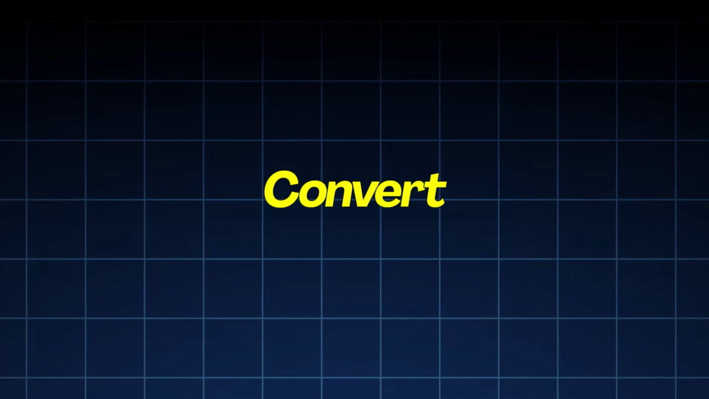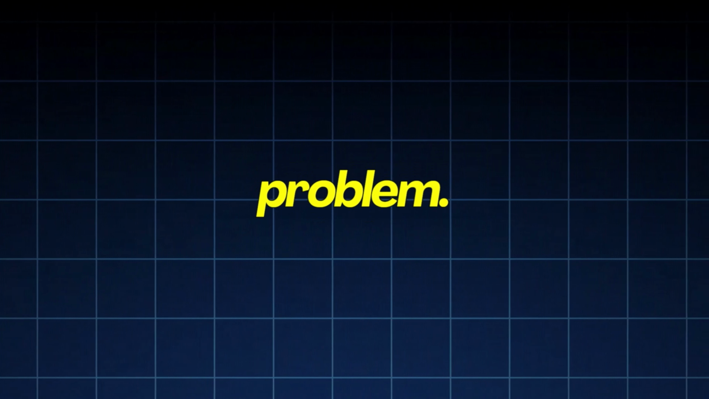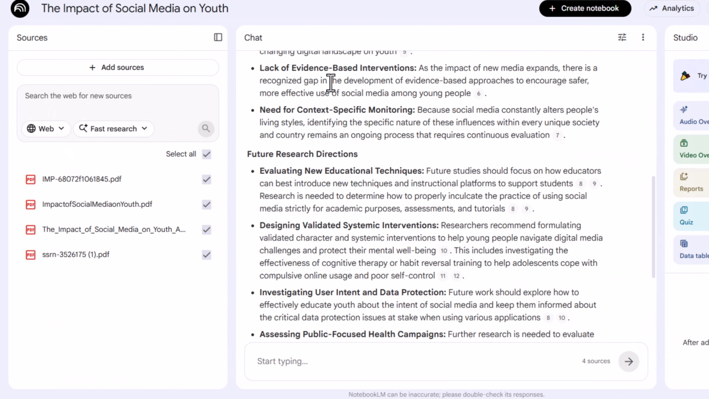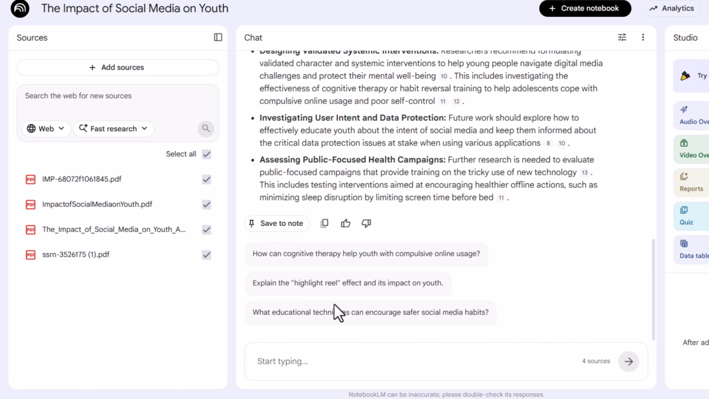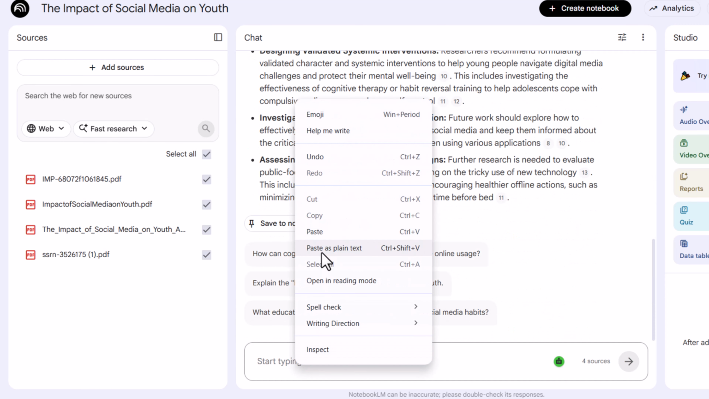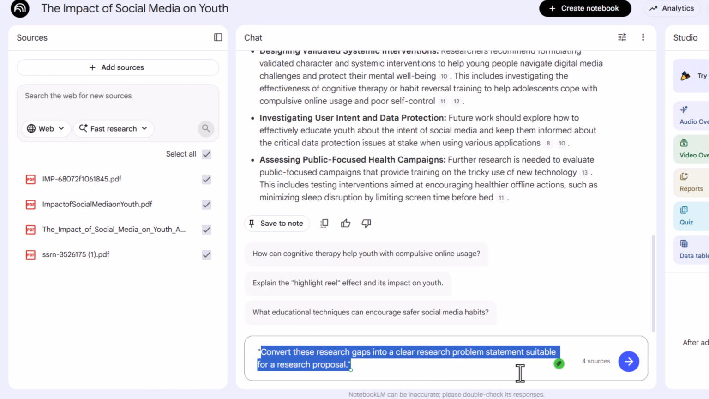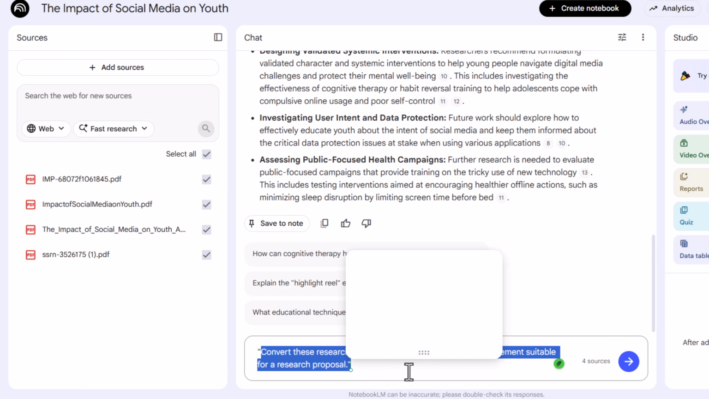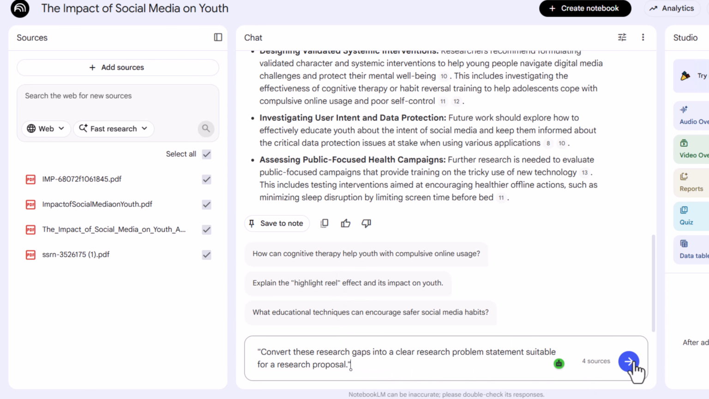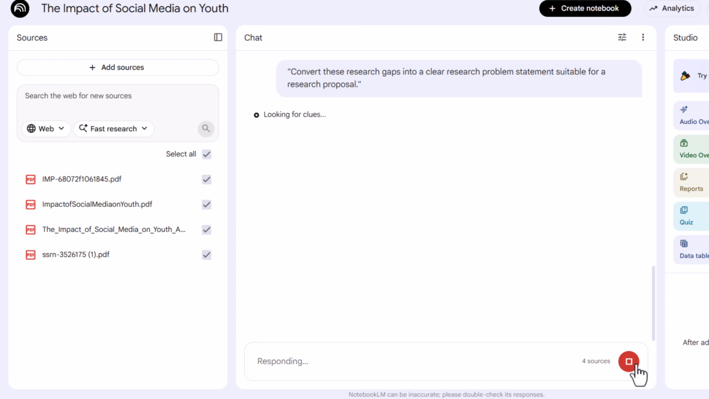Step 5. Convert the gap into a research problem. Finding a research gap is only the first step. The next step is to transform that gap into a clear, focused research problem. Open NotebookLM and ask the AI, Convert these research gaps into a clear research problem statement suitable for a research proposal. Within seconds, NotebookLM can generate a well-structured problem statement based on the evidence from your uploaded research papers.